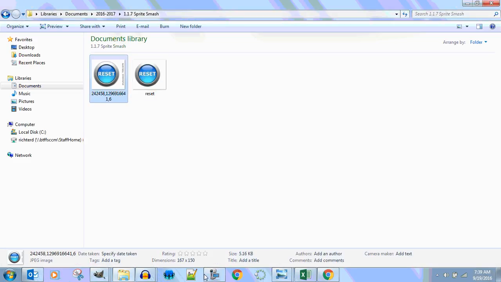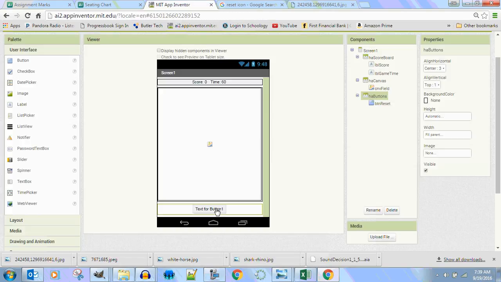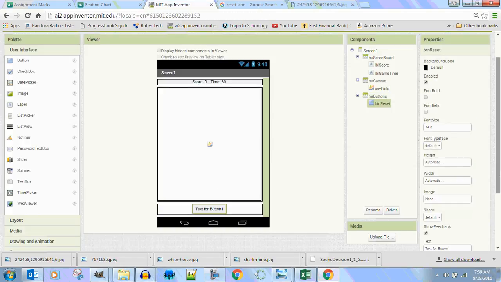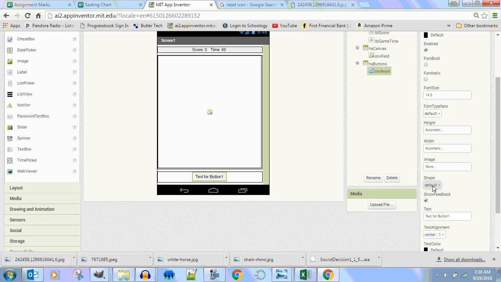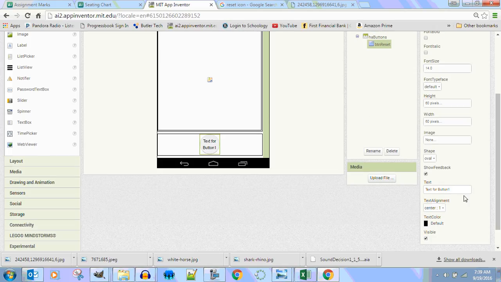There it is. Let's go back to MIT. We'll go here. We'll go ahead and make this an oval. And let's make it, I don't know, 60 by 60. And I don't need any text on that because we're going to put an image that has text on it.